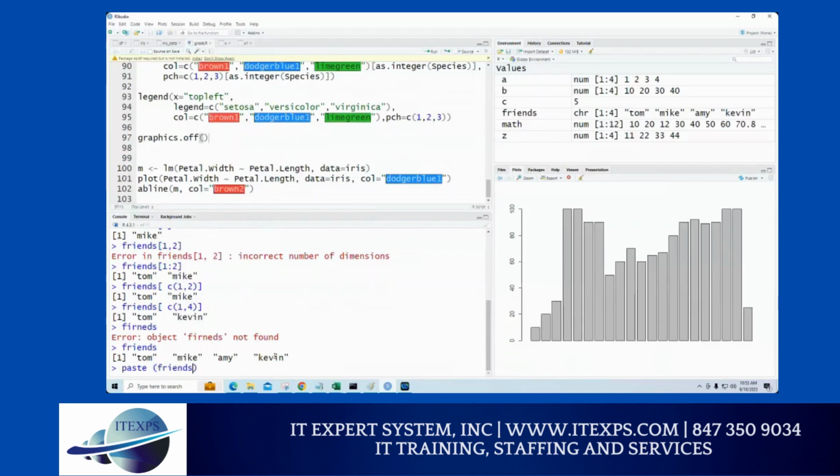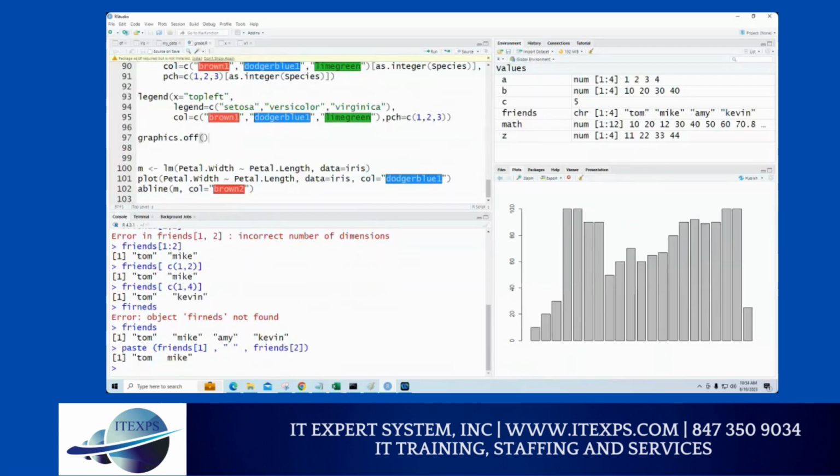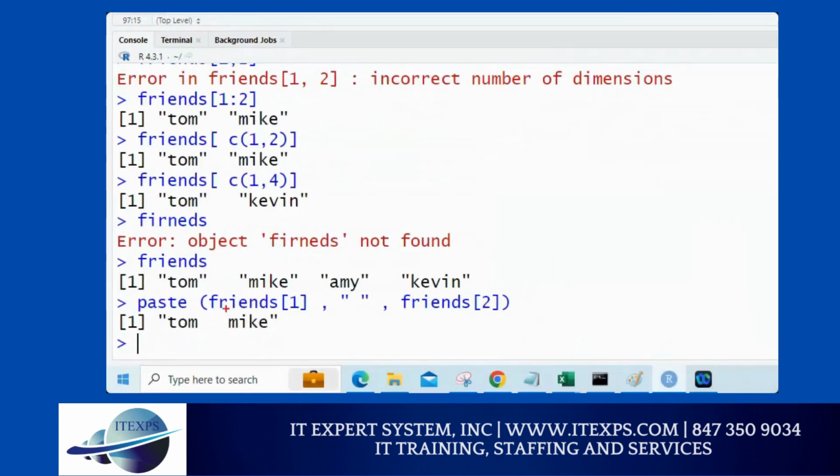friends 1, and then a comma, and I say double quotation, space, and then a comma, and I say friends 2. So you can see now it creates friends 1, then it adds 1 extra space, and then friends 2. So you can kind of combine.